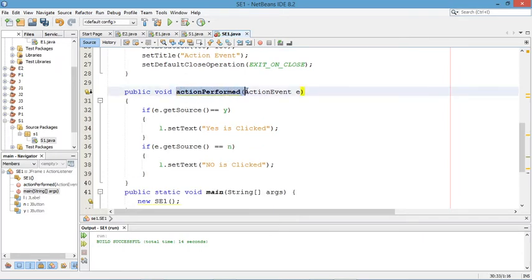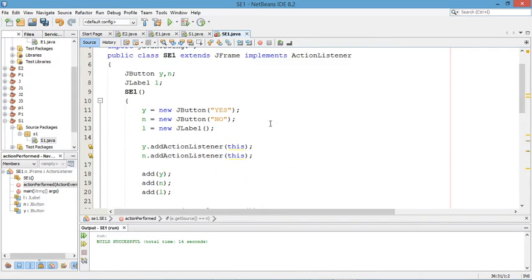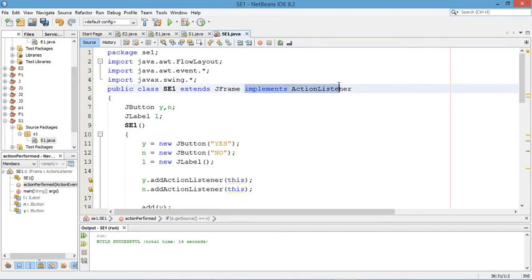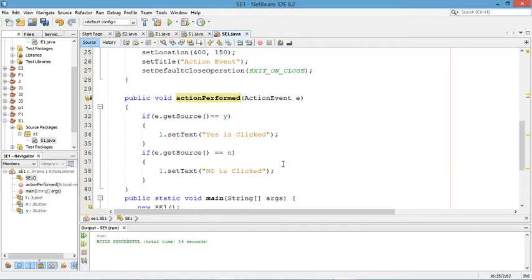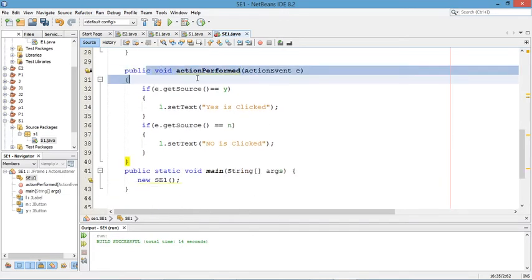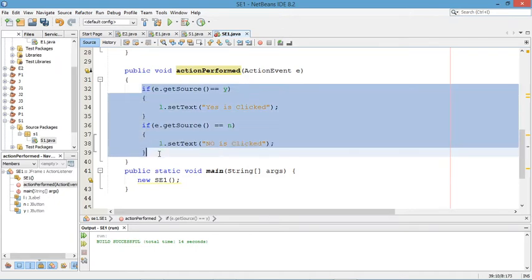So this is what I am doing on click operation. This method is going to be called. In this method, if I am clicking y, means if my source is y, then print this message, and if my source is n, then print this message. So this is the simple program. Just implement the listener, register the event with the source, override the method, and in this method just write whatever operation you want to perform on that event, right?